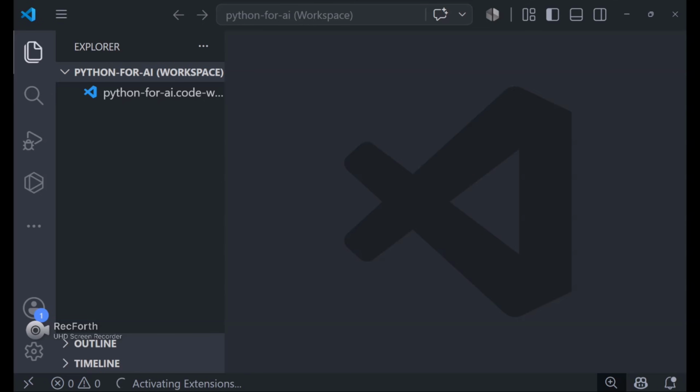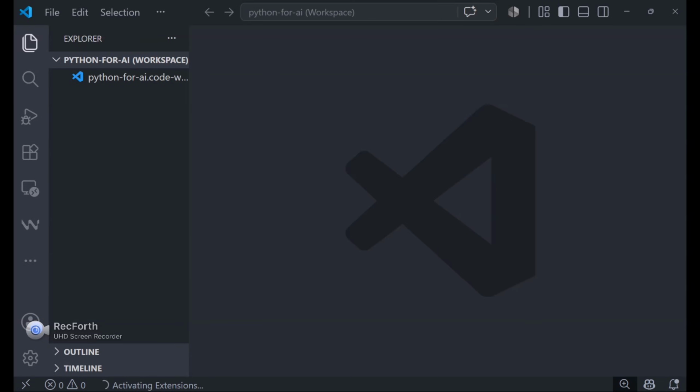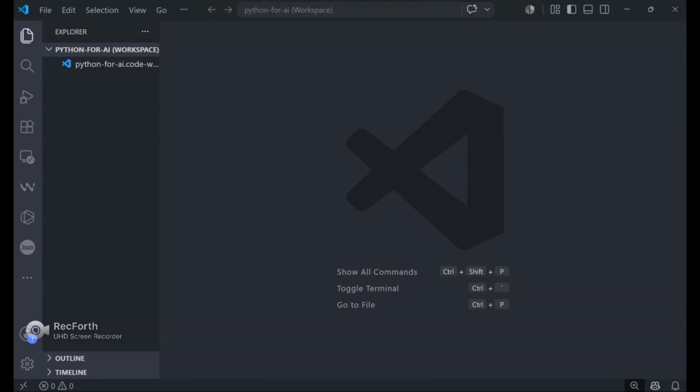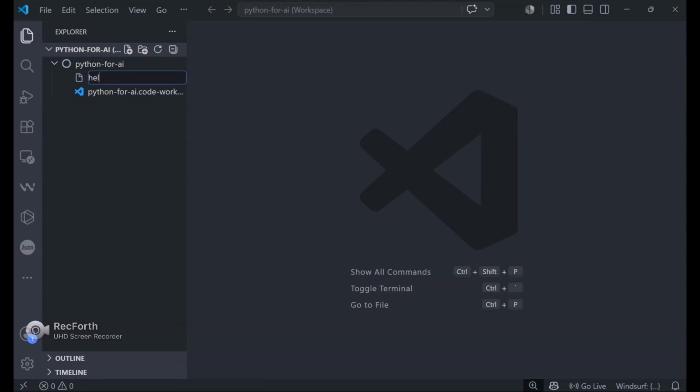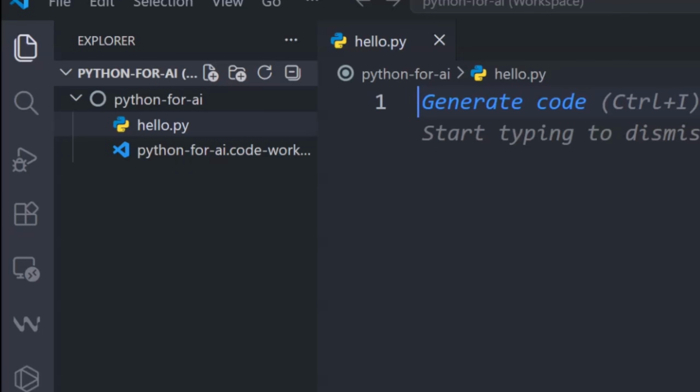So now my favorite part is coming. Our first Python program. On the left side, just right click and choose new file. You can name it anything you want. I'm naming it hello.py. Notice that .py at the end. It is the extension of Python. It tells VS Code this is a Python file.